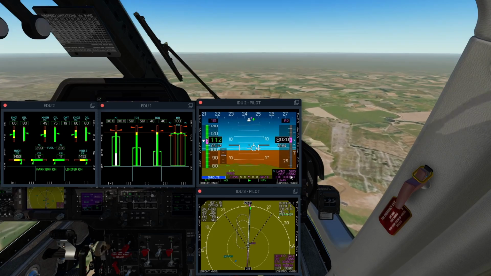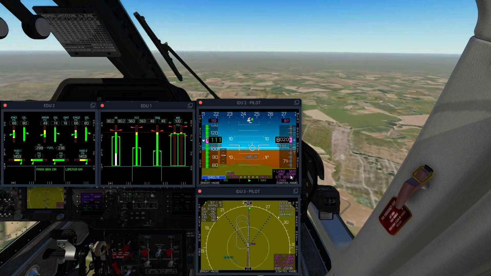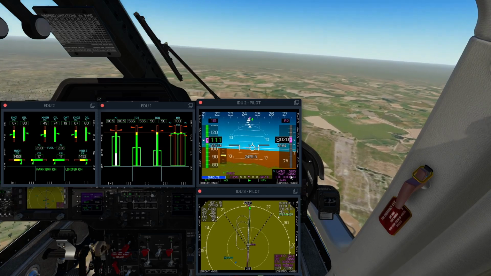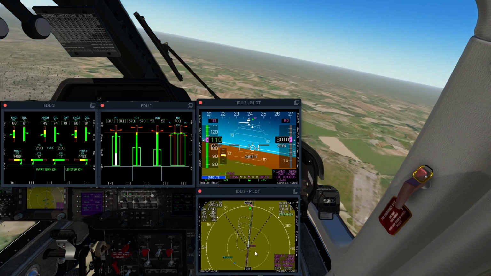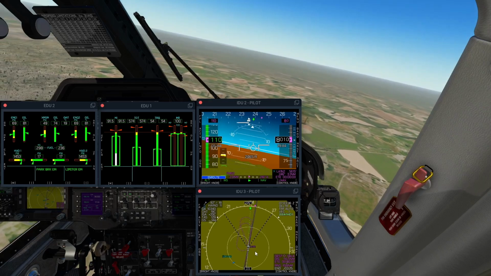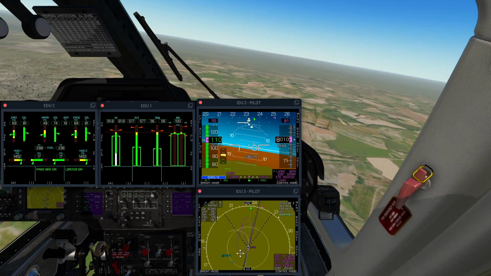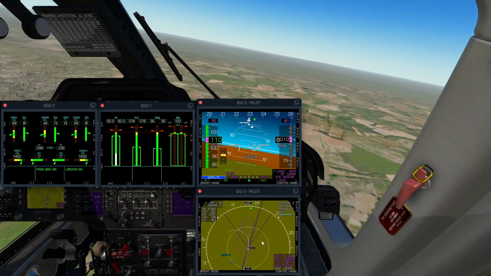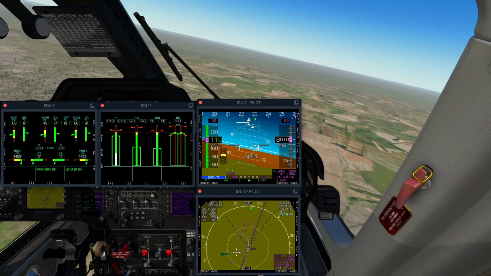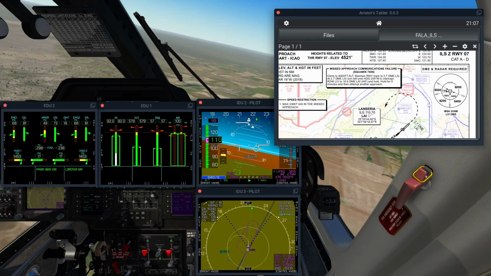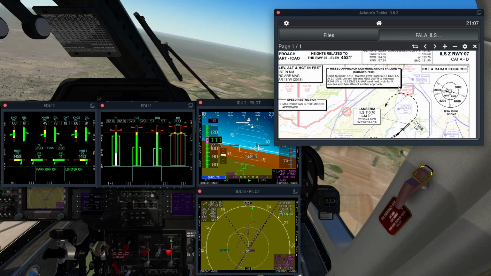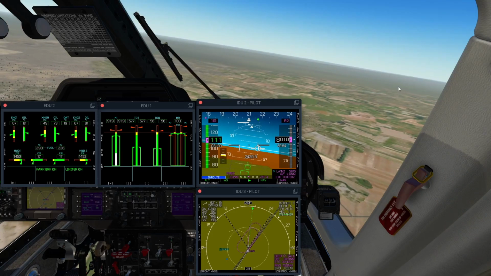So 0.6 nautical miles. There it is, already turning, and there it goes, entering the holding pattern. So we'll fly the holding pattern once, and then we will try the approach again. Even if here it says for 5 minutes, of course we won't be doing it for 5 minutes.